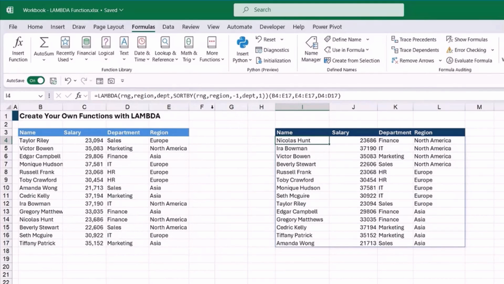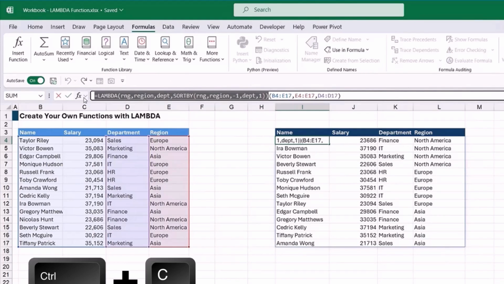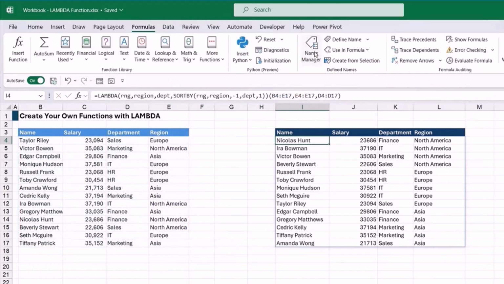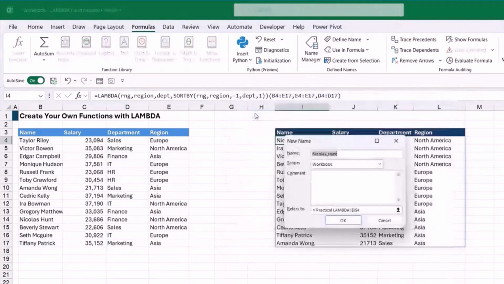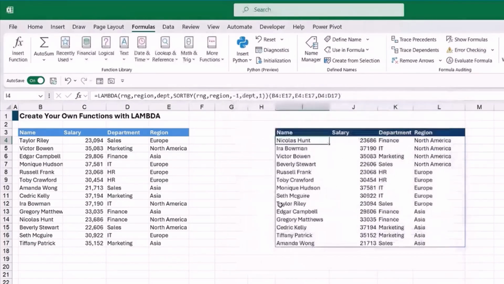And once we've done this, we can then copy the first part of the formula and create our own function. So once again, we want to copy everything except those input cells in brackets at the end. Control C. We can go to Name Manager. We can create a new name, and I'm going to paste my lambda into here, and then you can call your formula whatever you want. So I'm just going to call it custom sort. Click on OK and close.